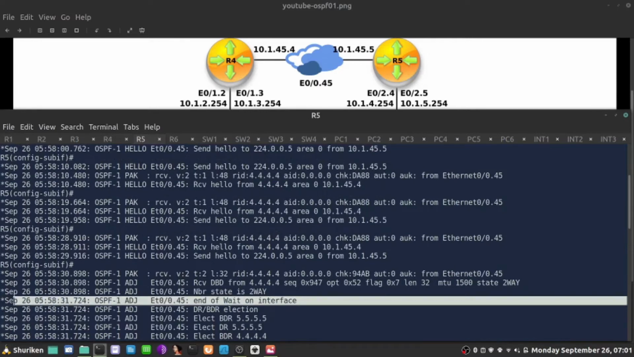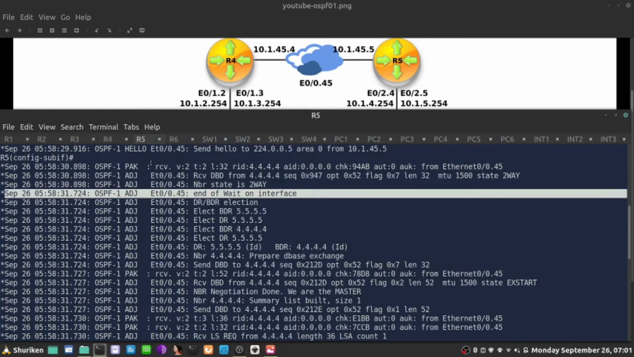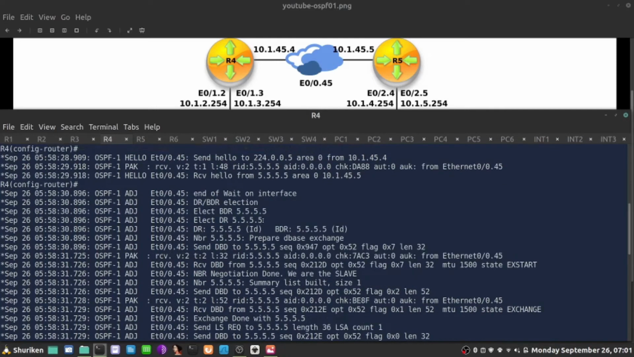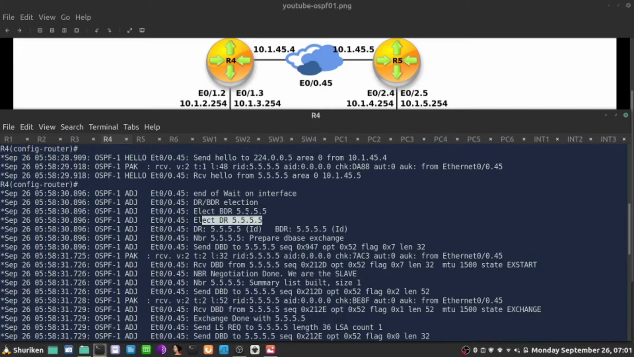So we already know there's no designated router and backup designated router. So the routers will select one designated router per segment and one backup designated router per segment. Again, what those roles actually mean a little bit later. For now, let's see that election. So elect BDR 5.5.5.5, DR 5.5.5.5. Now, the DR, designated router on the segment, becomes the router with the highest router ID. 5.5.5.5 is higher than 4.4.4.4, so that's why it becomes the designated router here.